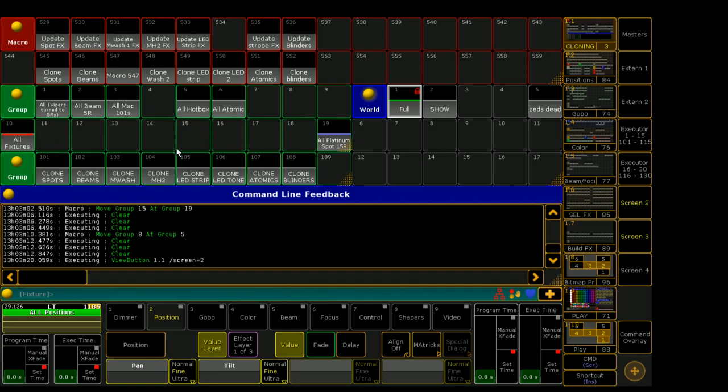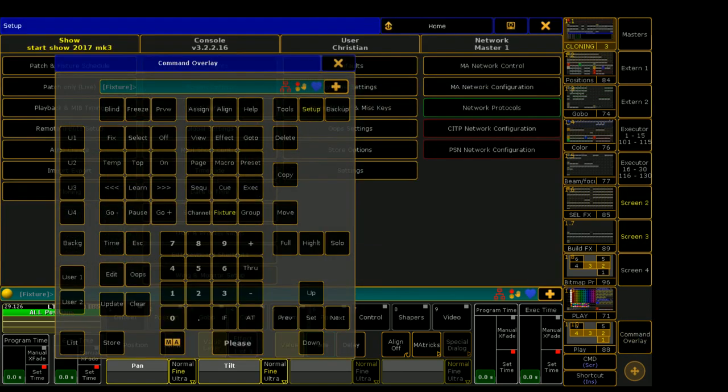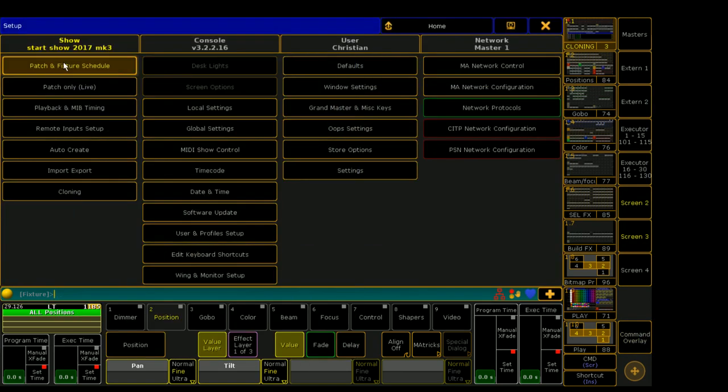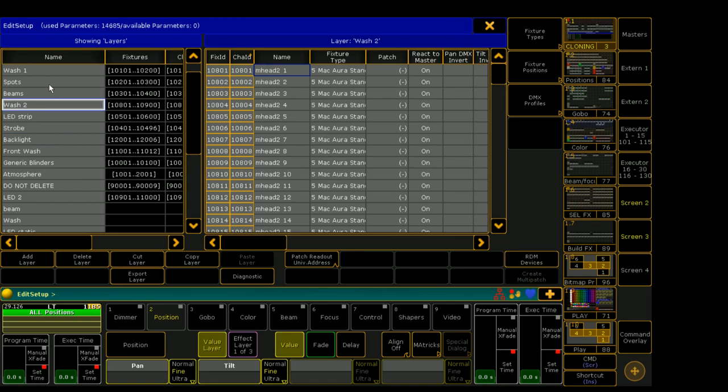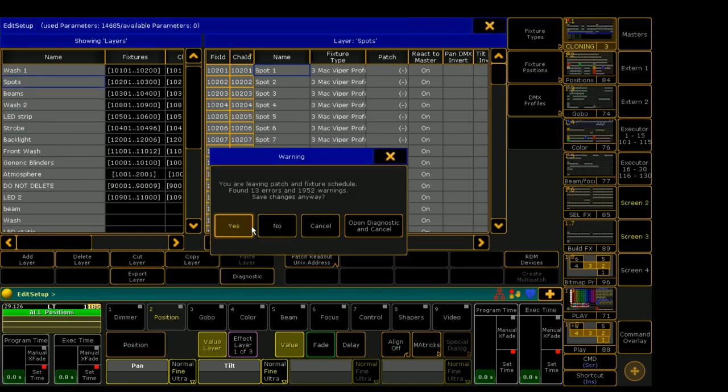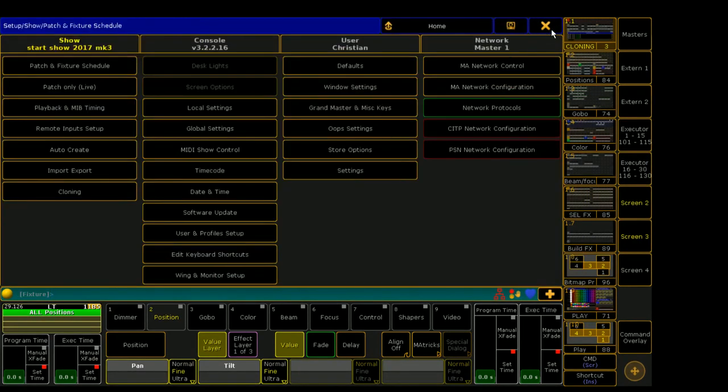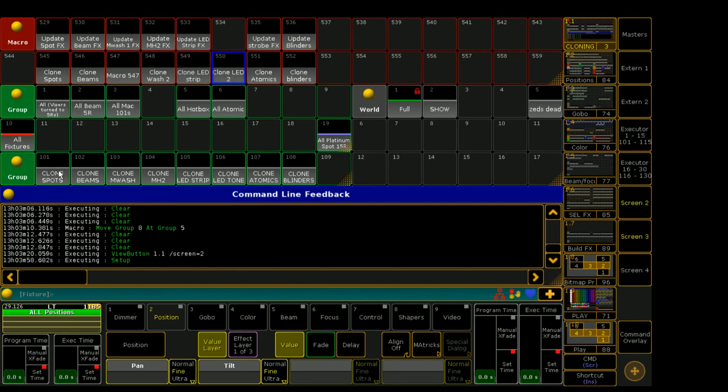I have two group pools up here. One starts at 1, one starts at 101. These 101 groups are references to, let me pull it up here, all these fixtures in here. So these are the ones that have all the data. Okay. And what I need to do is take the data from these fixtures and clone it into these ones up here.